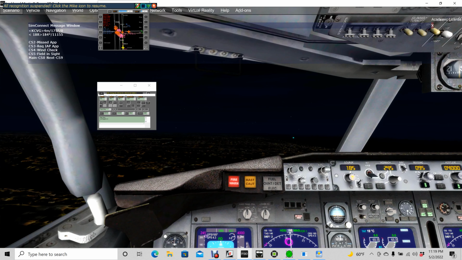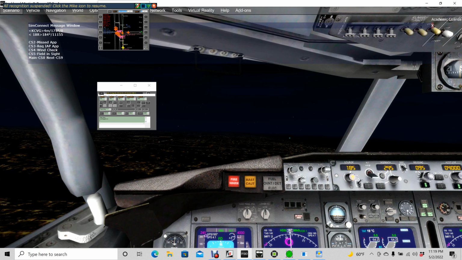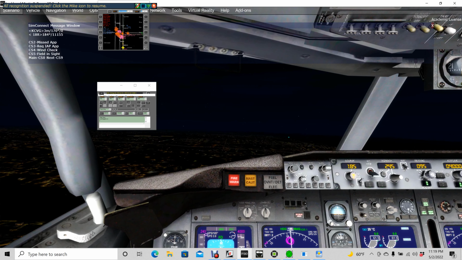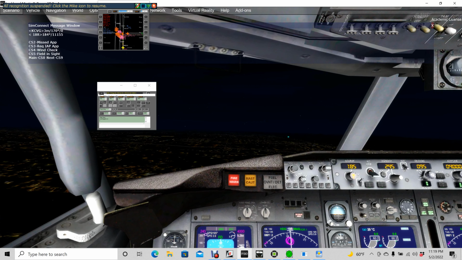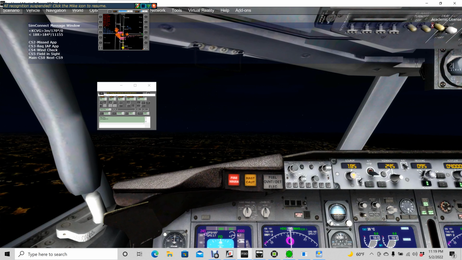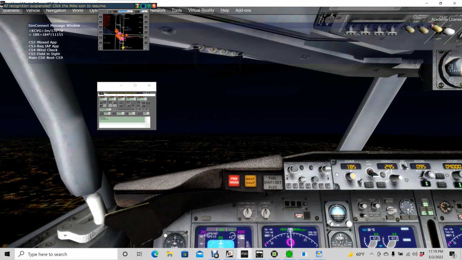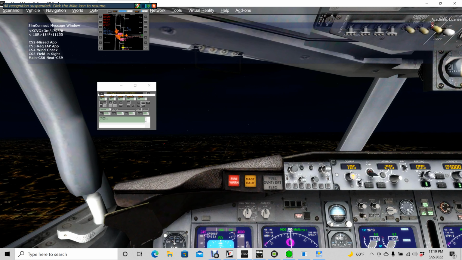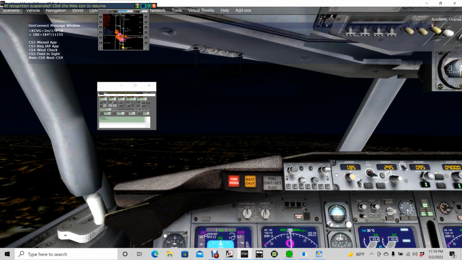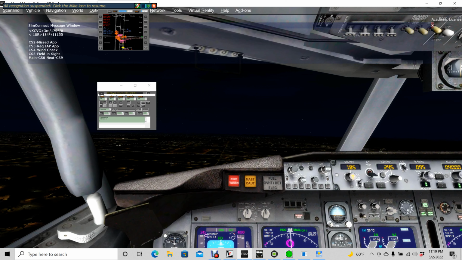Francisco, Kentucky, United States. 2.0 nautical miles, 258 degrees, 2,000 feet. Clear to land. Southwest 211. 147 knots indicated. One thousand feet. 1,000 feet above the ground.